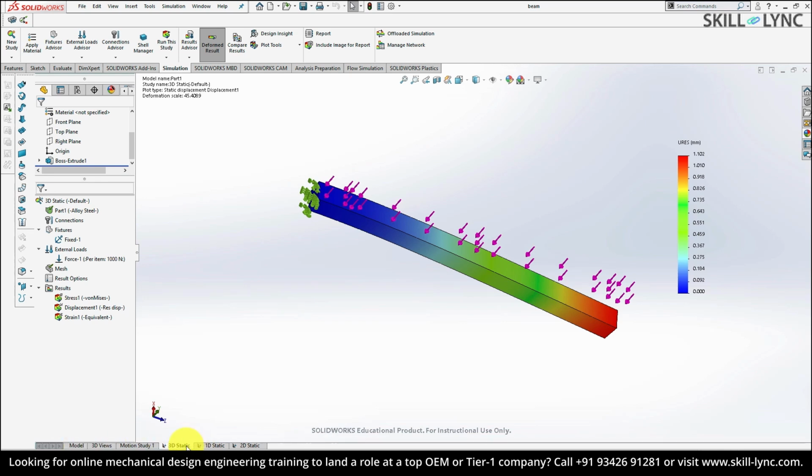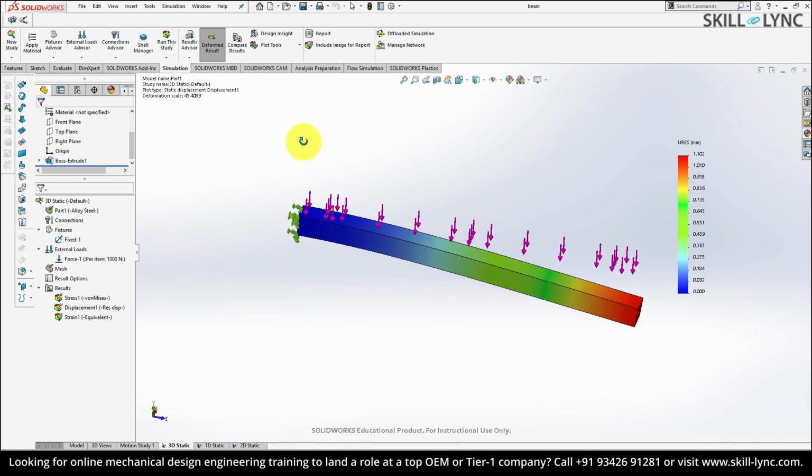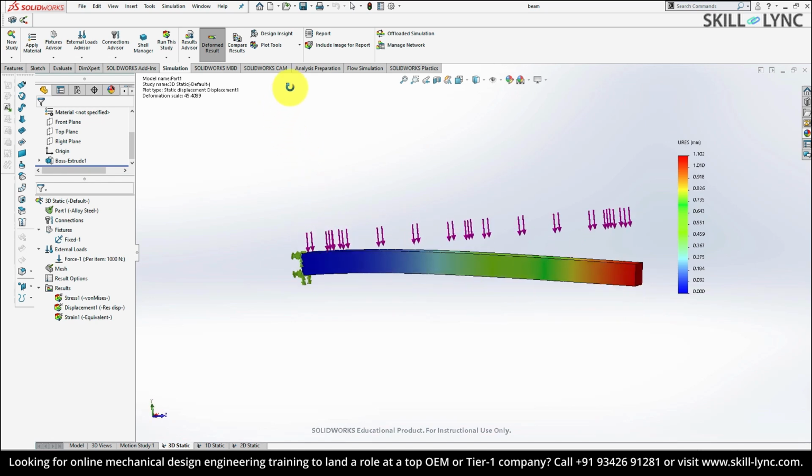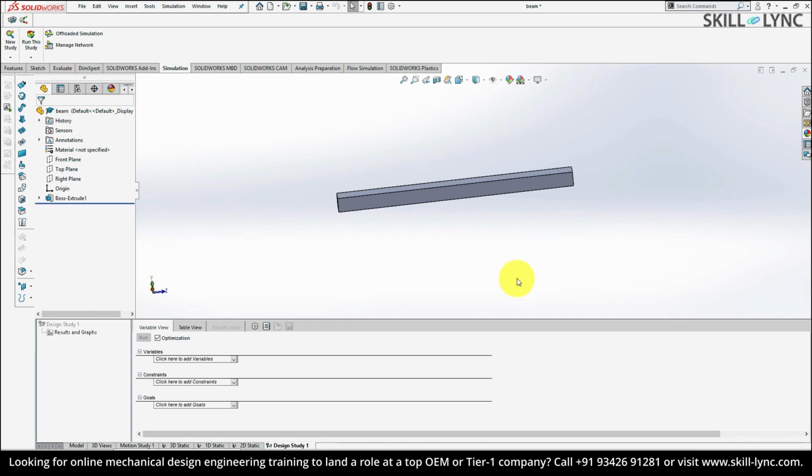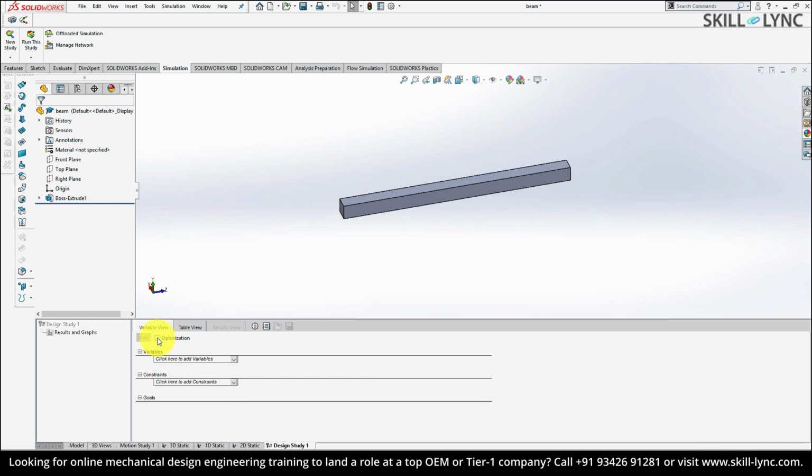So to do that, right click on any simulation. In this case I'm going to perform a parametric 3D analysis. So I'm going to select 3D static and then create a new design study. Once you do that, a complete new window will open up with your model and a dialog box with various options like variables, constants and goals. If you just uncheck the optimization, you won't be able to access the goals.